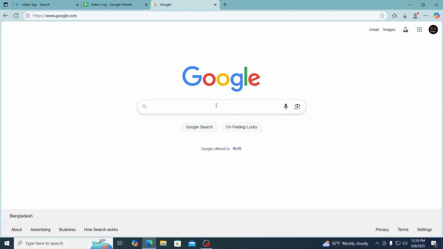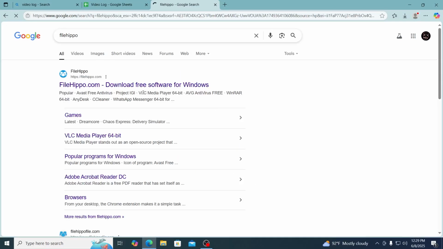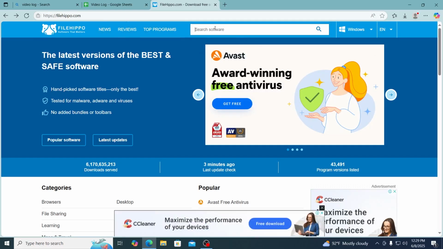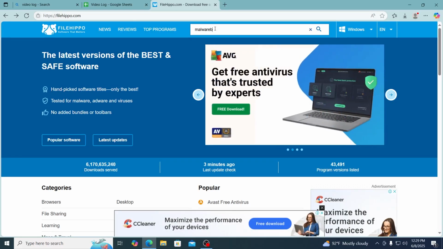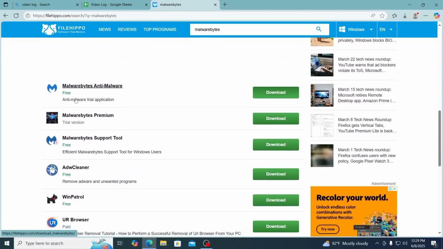And on your browser, on Google, just search for File Hippo. Just search for this and go to the first link from here. So from the search bar, just search for Malwarebytes. Then just go to the first one, just scroll down a bit. These are all ads, and this is the one which we want.